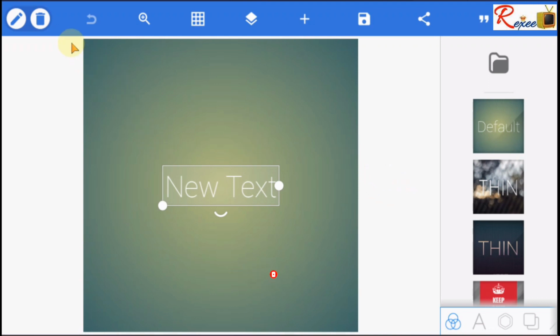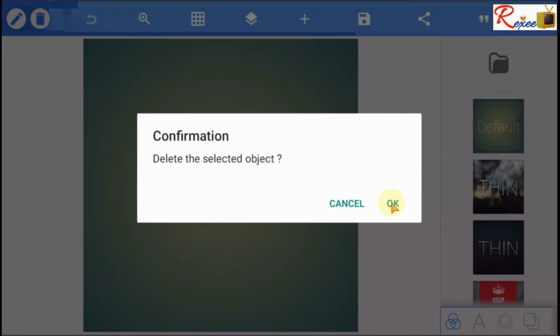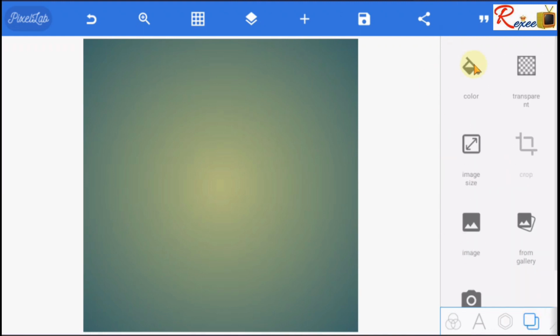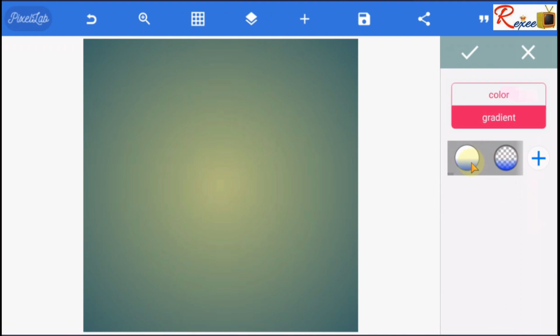What we'll be looking at today is how to design a birthday flyer. So all you have to do is just open your Pixellab and you delete this text, and then you change the color of this background. Go to color, and then you select this color.